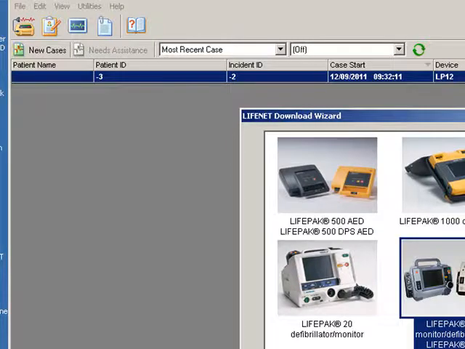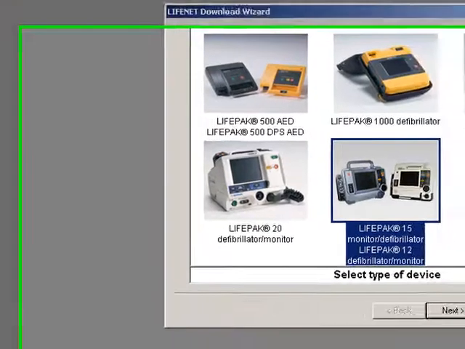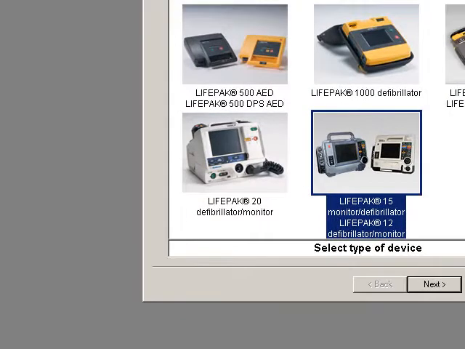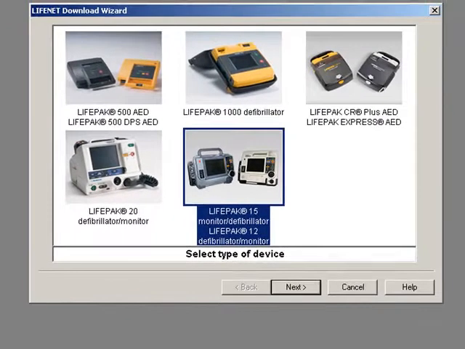Once Download Wizard has opened up, it will ask you which LifePak you're using. At some stations it will not do this. You'll simply find the instructions for uploading an EKG will appear. If it asks you which monitor you're using, simply highlight the LifePak 12 and push Next.